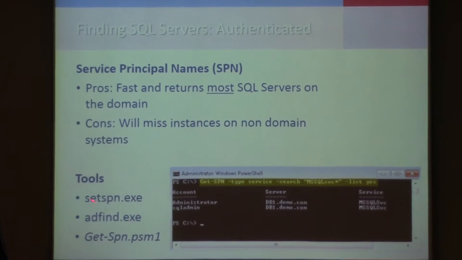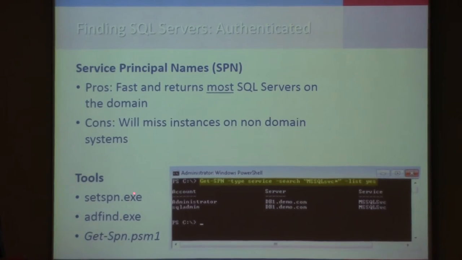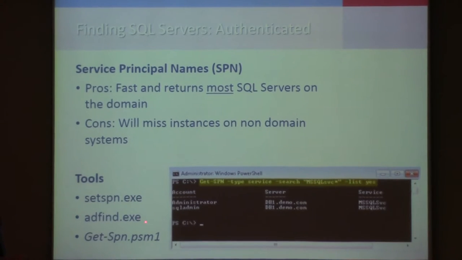There are some tools that are native. SetSPN is a native tool that I think has shipped with Windows since Windows 7. AdFind is a third-party tool that's part of the Joeware toolkit. It's a really great toolkit, so go check that out. And then there's a script I wrote, just a PowerShell script, for going out and querying Active Directory for different types of service principal names. And here's an example of doing it for SQL Server. I have a very small test lab, obviously, as you can see here. But in the real world, we dump hundreds, and sometimes thousands, of SQL Server instances.